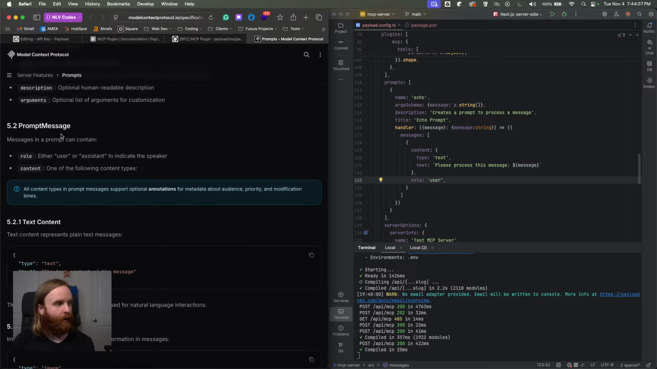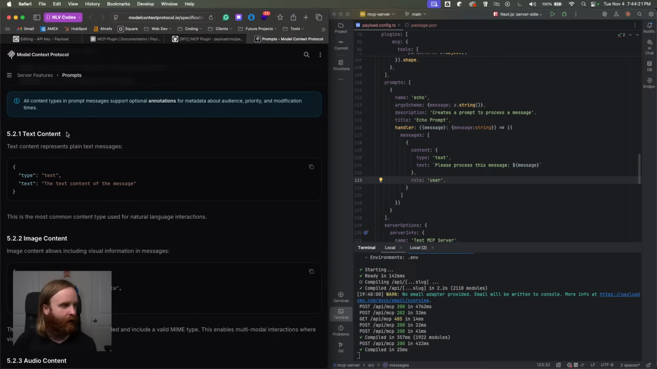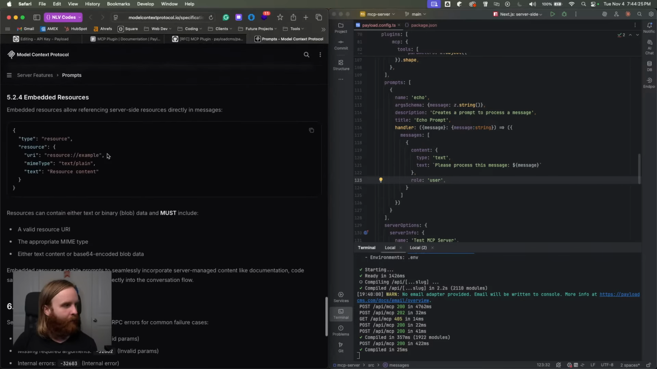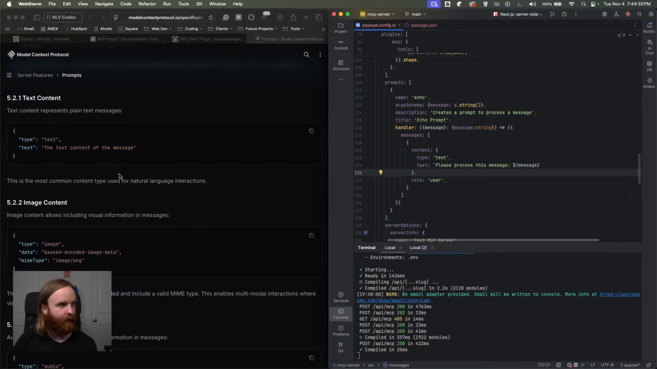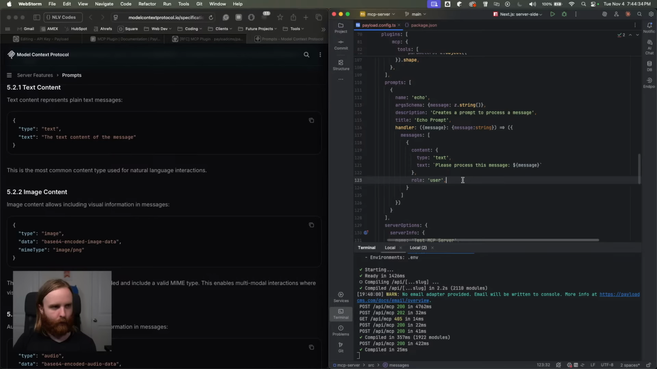The role indicates the speaker, either the user or the assistant. And the content is one of the following types, which is going to be the text content that we set. You can also use image and audio as well as embedded resources. So all of this information here from the content, the type, the text, the role, all of that comes from the MCP specifications. It's not payload specific.